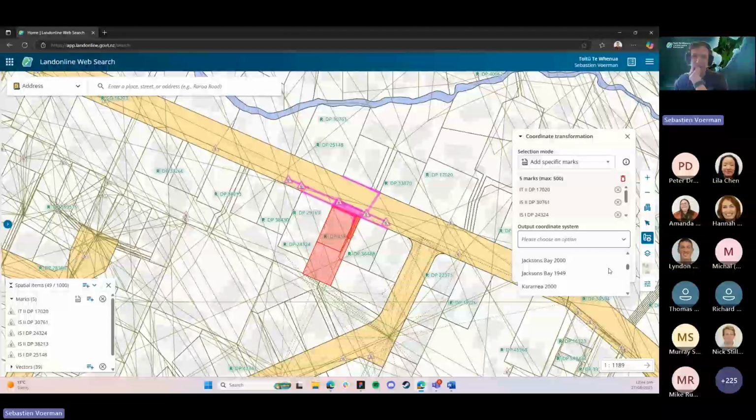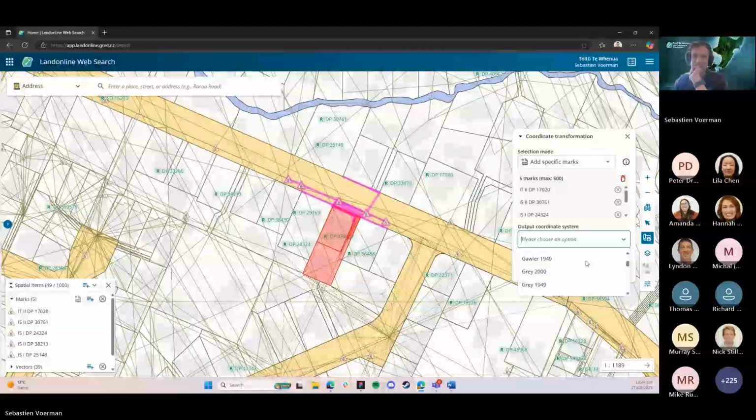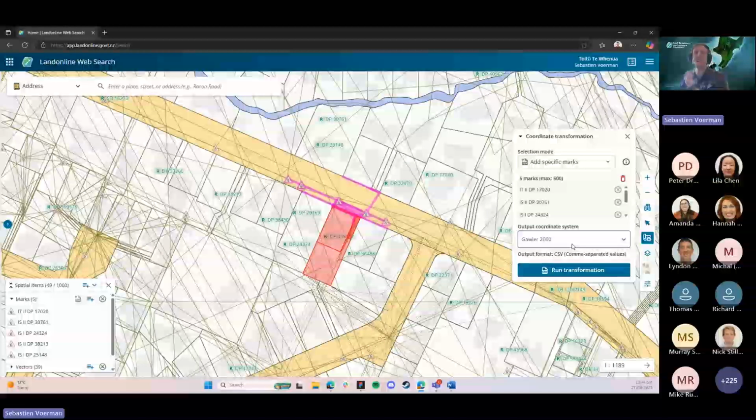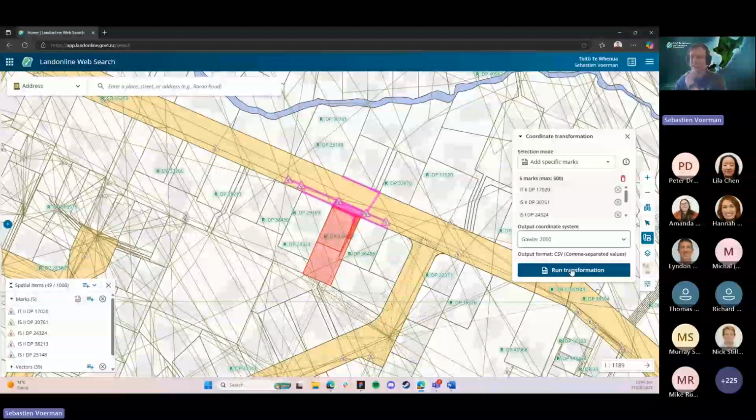I think we'll go Gawler. Go Gawler 2000. Brilliant. This may or may not work. Mount Pleasant also would work. Brilliant. Thank you to all the geography specialists out there who can help my ailing mind.